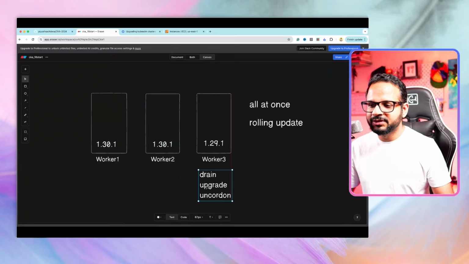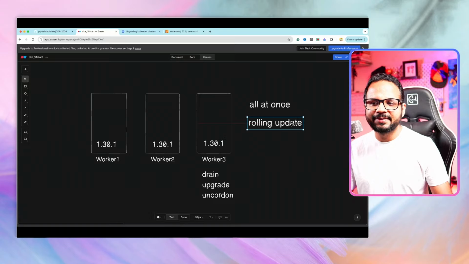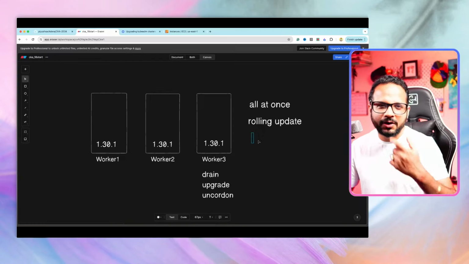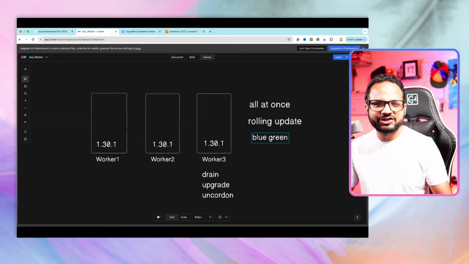And then we do the same on worker node 3, 1.30.1, and this will be done. So all the worker nodes will be updated. Rolling update, that means one at a time, right? And then we have the third upgrade strategy, which is called blue green as well, right? Or additional infra setup and so on. So whatever you can call it.